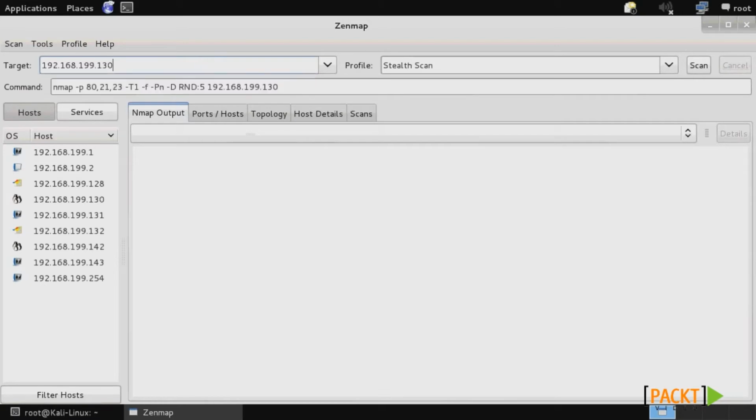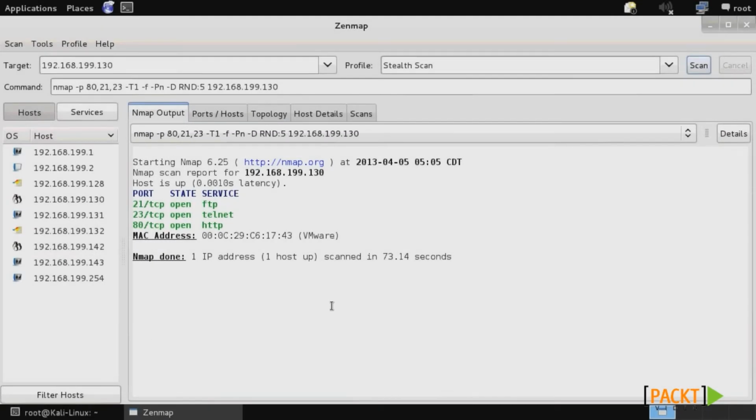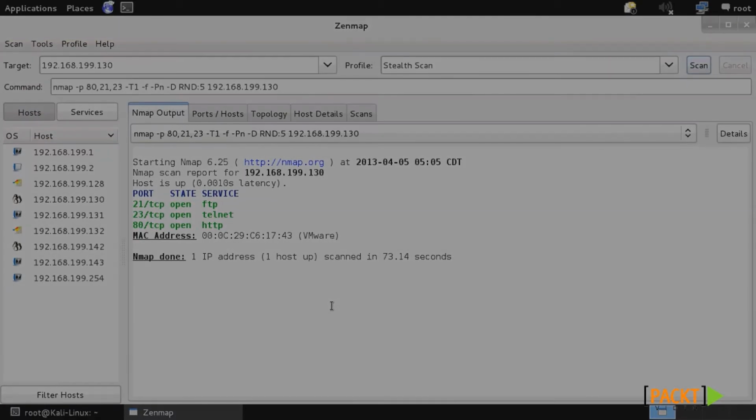And because this is a stealth scan, it'll take a little bit longer than a normal TCP scan to run, but in the end it'll output the same results that you would get from a regular nmap scan. So that's some basic uses of the graphic user interface ZenMap.